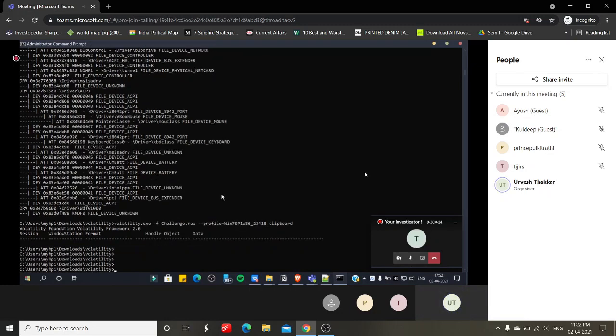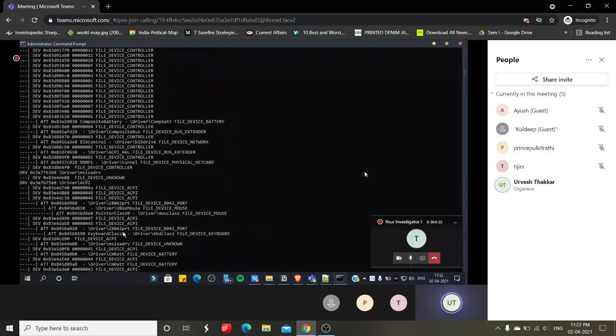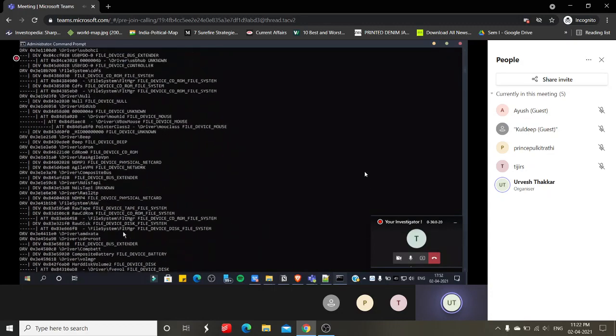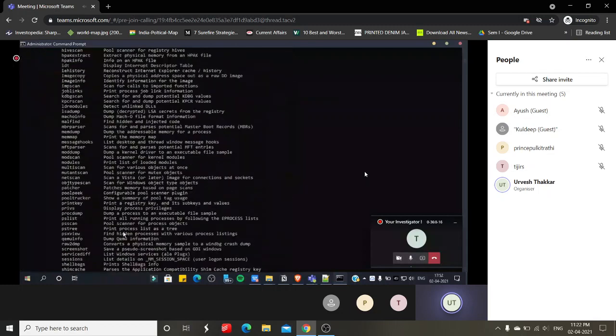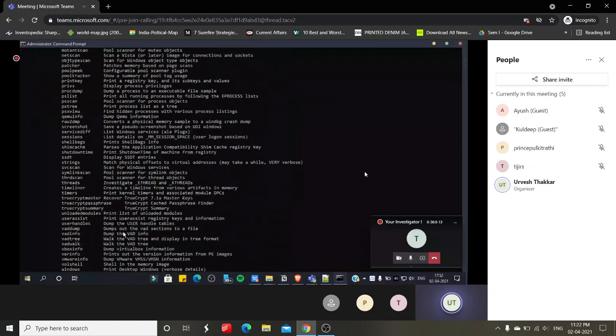Okay, let us wait. Nothing found. So there is nothing present that it could extract from the clipboard. No worries, right? A last one or two flags we'll try out for today, and then we will move further into the detailed dumping time and all.